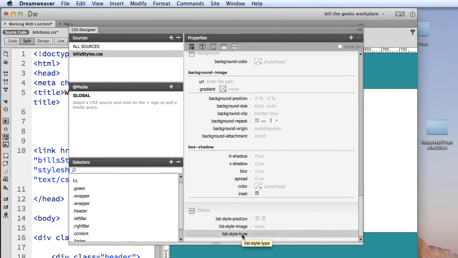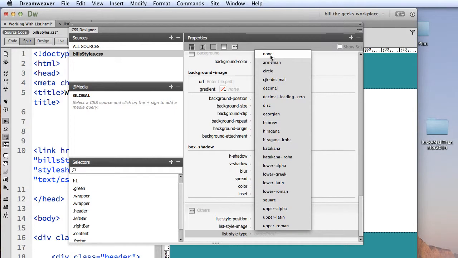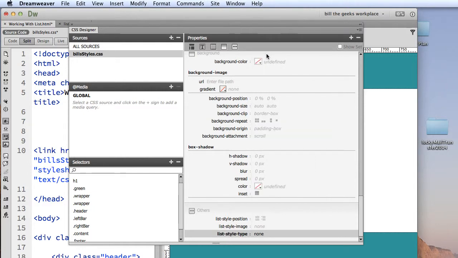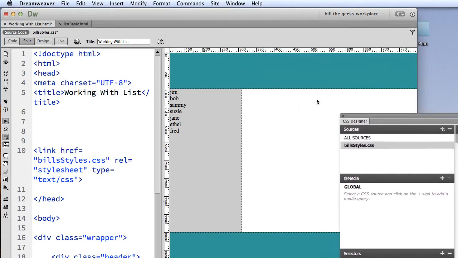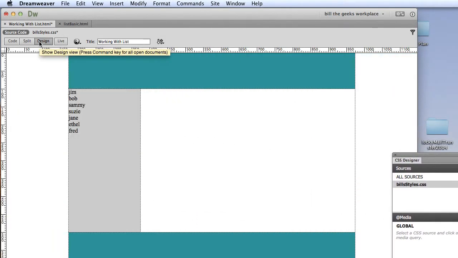We go to List, Style Type, click right here, and the option that we want is None. And notice you can put all of these options in here. Circle, this, that, blah, blah, blah, so that your bullet looks different. Or you can even put an image in instead of the bullet, but we want none. So I click none, drag this out of the way, abracadabra, we go into design mode, and all of our bullets are gone. Very good. That's just what we wanted. We want to get rid of those nasty little bullets.